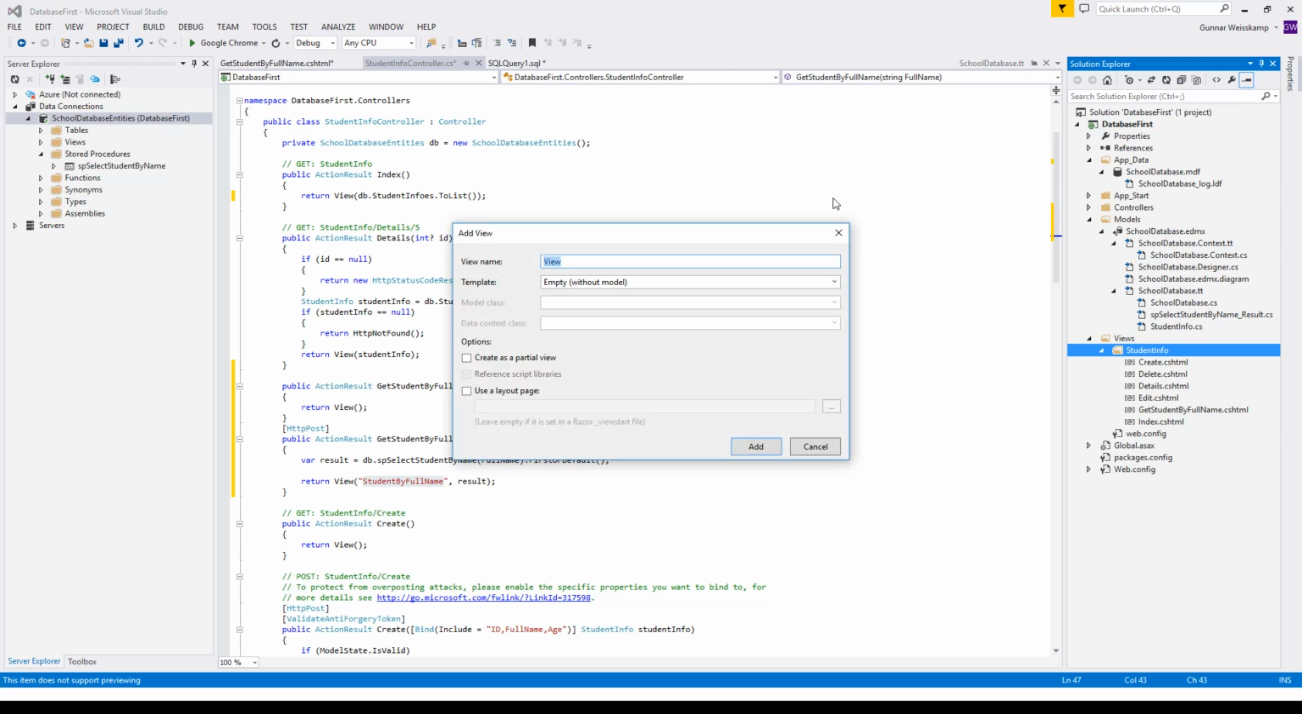Add a view. So we call it student by full name. So make sure it equals this value here. And this will be a model. It'll just be the details of the person. And the model will be the student info, because remember we're just passing back a student info object here, which is this same class here. So it will be that one, and that'll be our data context class as well. So create, no, we don't want any of those ticked, so just make sure it's done as shown here and click add.